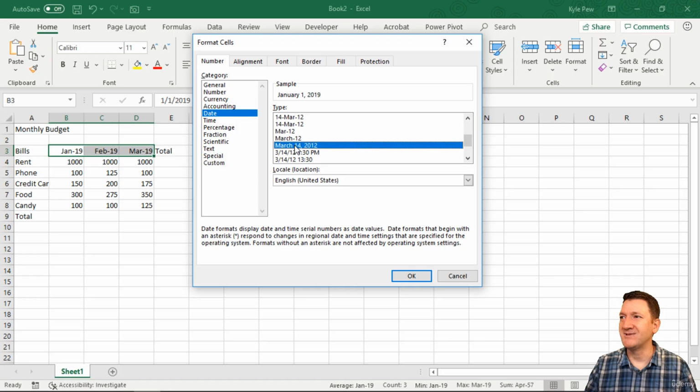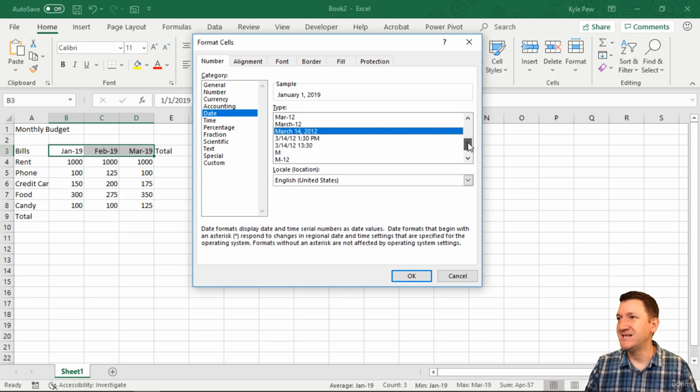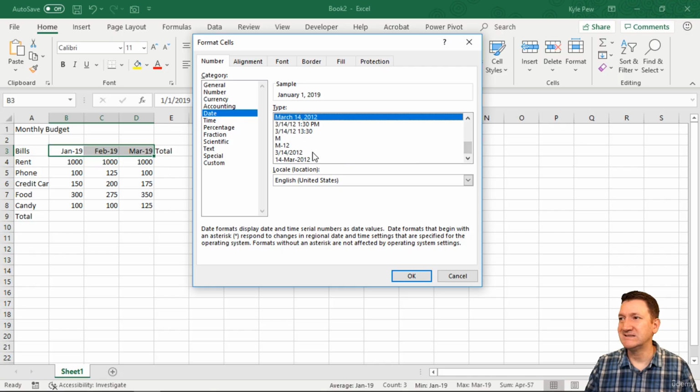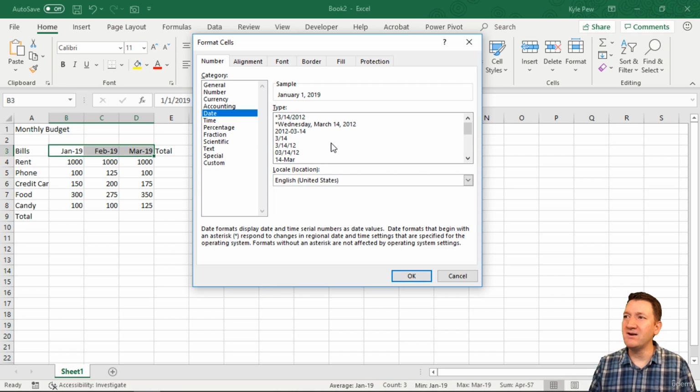That's the full month. That one's got the day in there as well. I don't want the day. I don't see the one that I want inside of there, right? They got lots of variations on it, but I want it to say Jan 2019, Feb 2019, right? I want that 2019 in there as well. So we do have some defaults that we can pick from, some preset date formats.